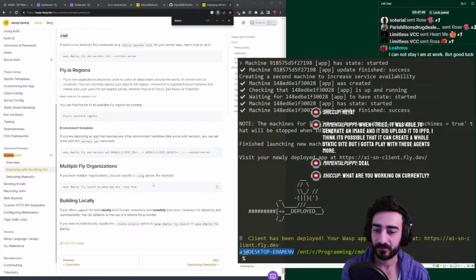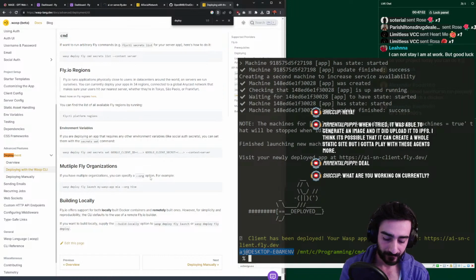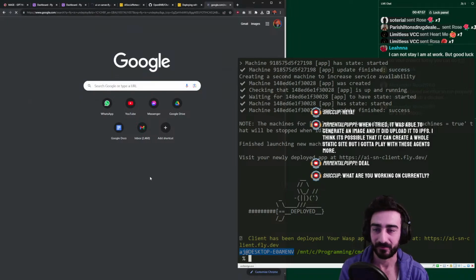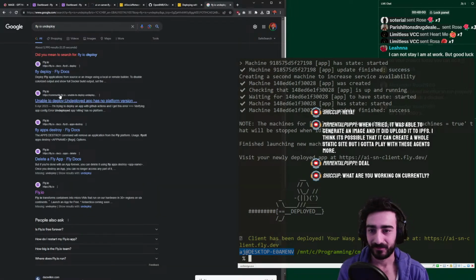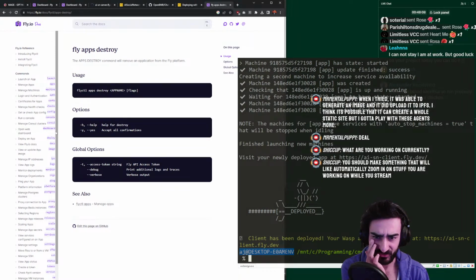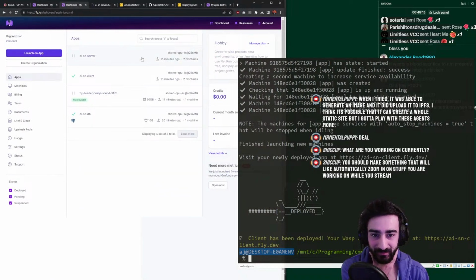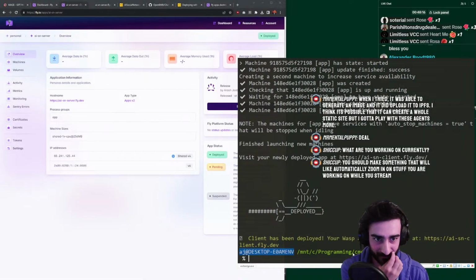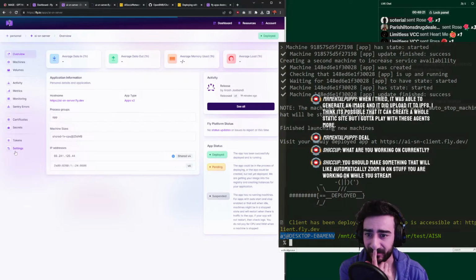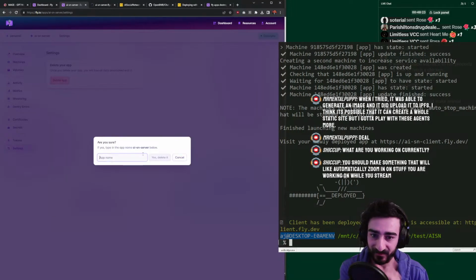Fly, oh there's no undeploy. Fly.io undeploy, delete a fly app, fly apps destroy app name. I guess we might as well just use this to destroy stuff, like just use the server. I mean the web UI. Can we? Settings. Delete app. Yes, we're gonna delete everything.